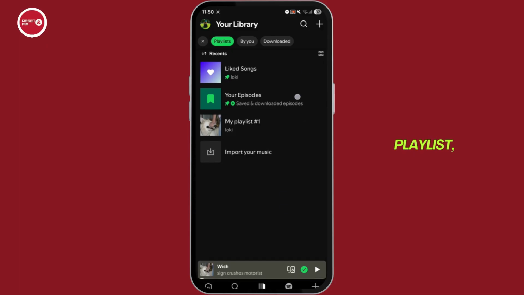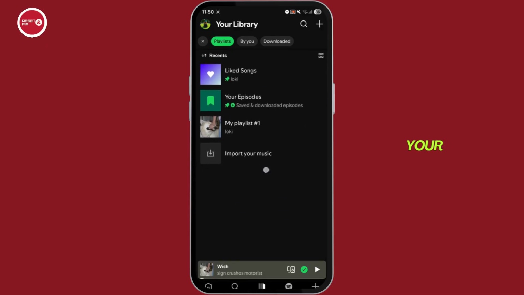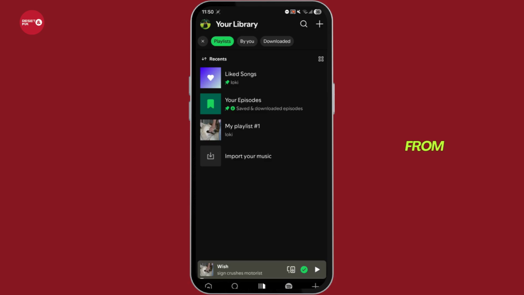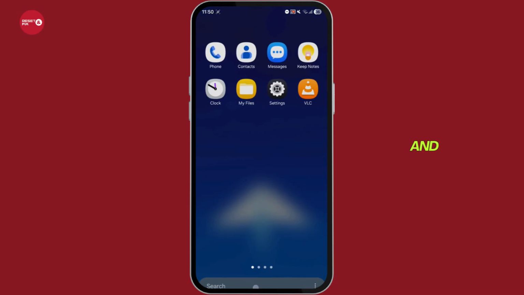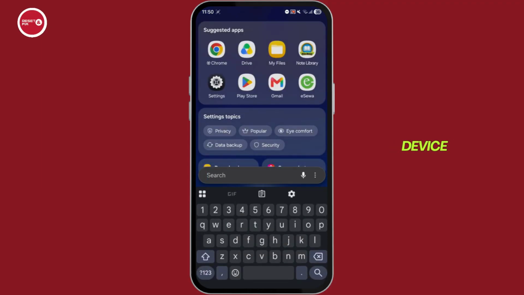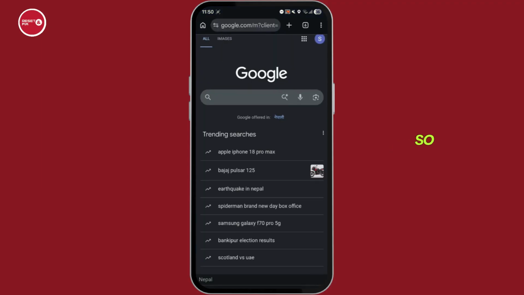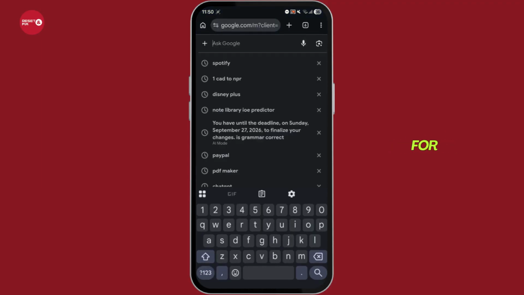Now to restore this playlist, unfortunately if you're using your mobile application you cannot do it from that. For that you just have to use your browser. So simply open any browser that is available on your device and try opening Spotify.